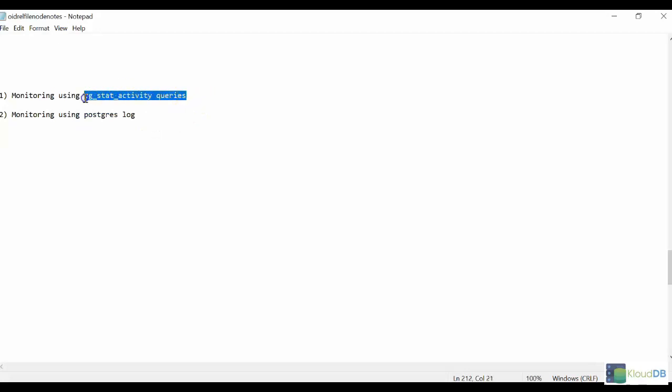Remember, with this method, you can only capture the information live when it's happening. Using the recording in Postgres log, you can go back into history and see when the lock wait happened. This is the main difference to keep in mind. Now let's go ahead and trigger a lock wait scenario.